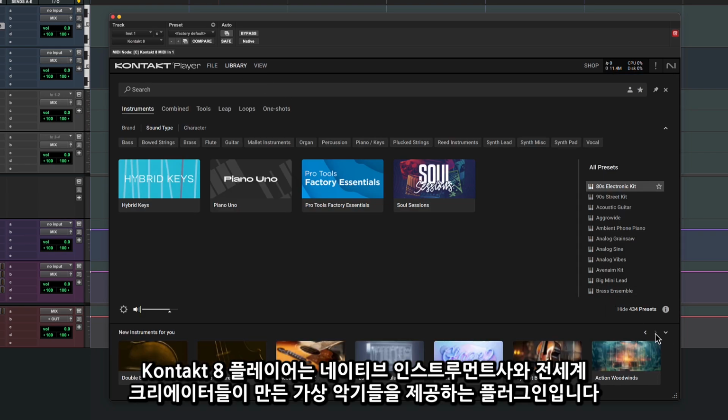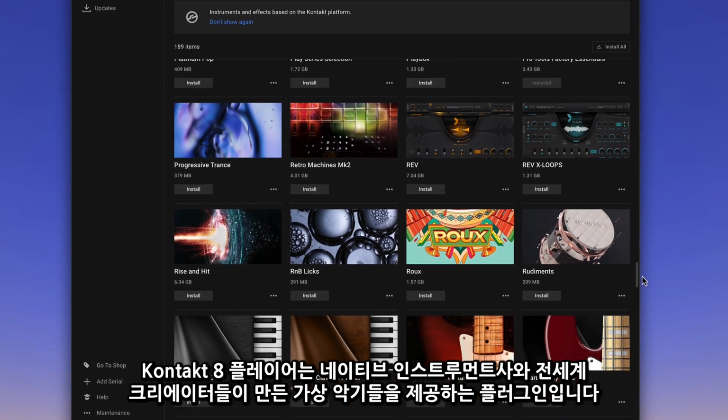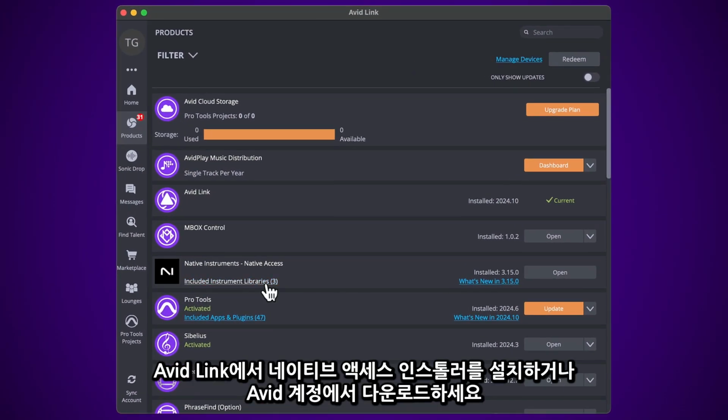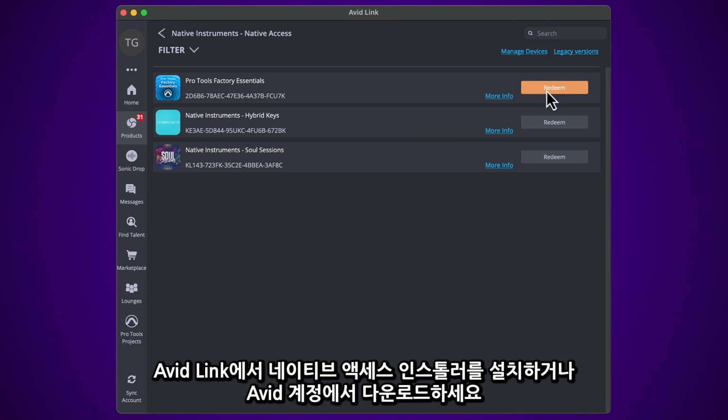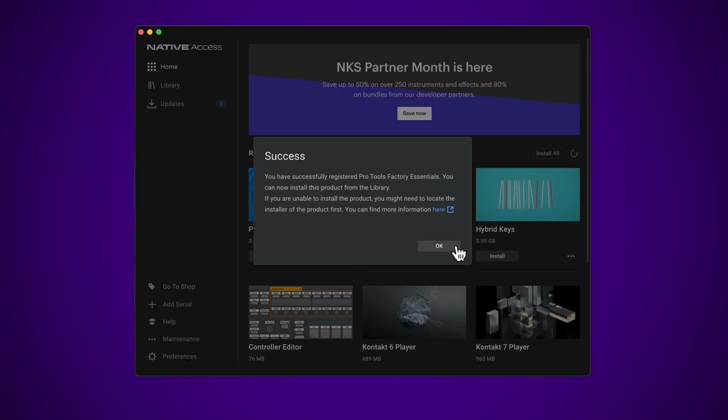Kontakt 8 Player is a plugin that hosts all of Native Instruments' sample-based instruments, as well as instruments and libraries from creators all over the world. You'll find the Native Access installer and everything you need to redeem your Kontakt instruments in Avid Link or your Avid account. Check out our full installation video for more information.